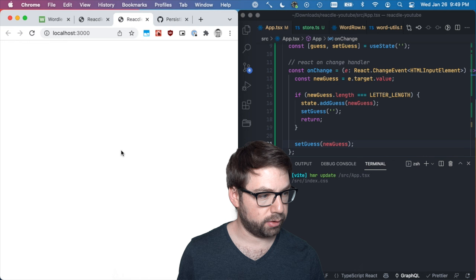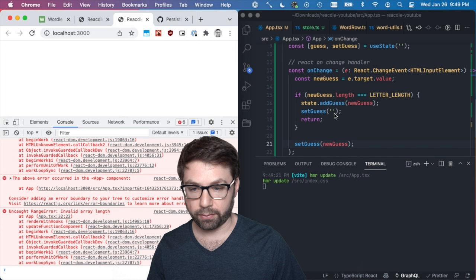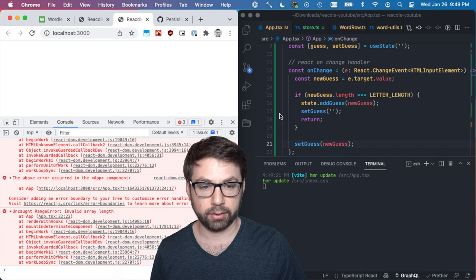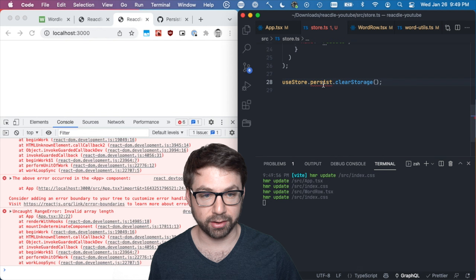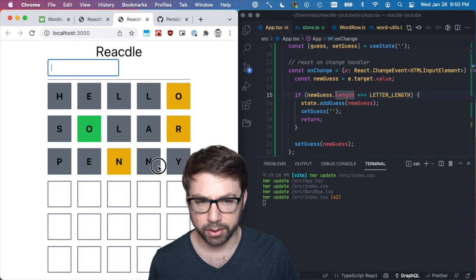Okay, well that's an index error, which is always fun. There's an actual error there telling us invalid array length. So that's a thing to handle later, which is fine. Let's save that. Okay, this is why I actually stored this here. Not correct edge case handling yet, which is fine. There we go. Okay, so things are working as expected there. You can actually type in the next letter, input it in, add the guess, it's being saved.